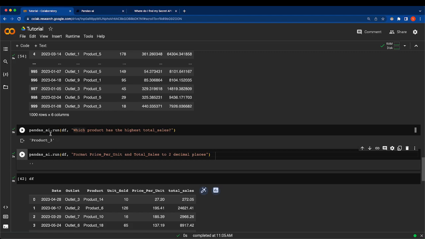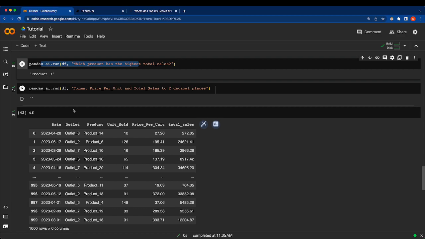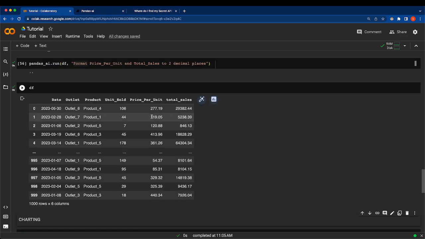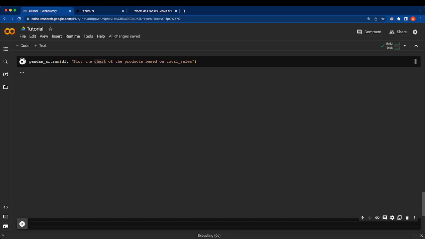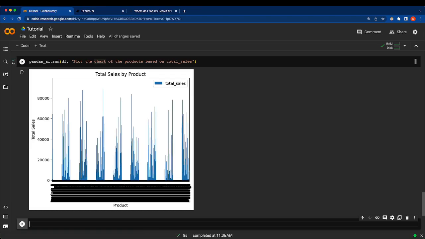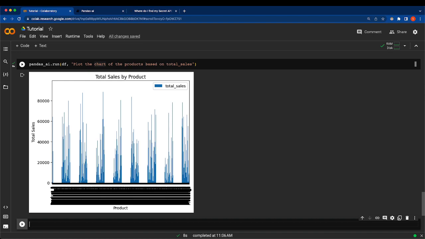Which product? Yeah, product 3 has the highest total sales, and we might need to format this again to 2 decimal places. And if you check it out, we have this. Okay, now if you rerun this to plot the chart of the product based on total sales, it's plotting the total sales for the 6 months.